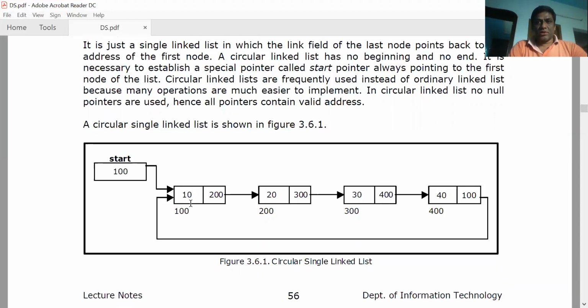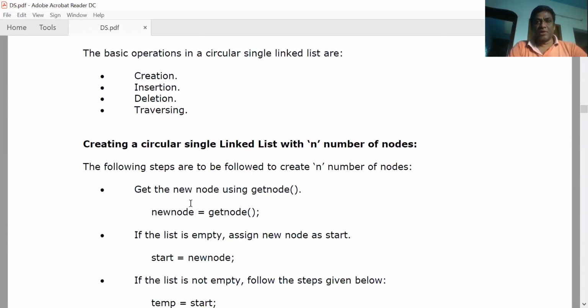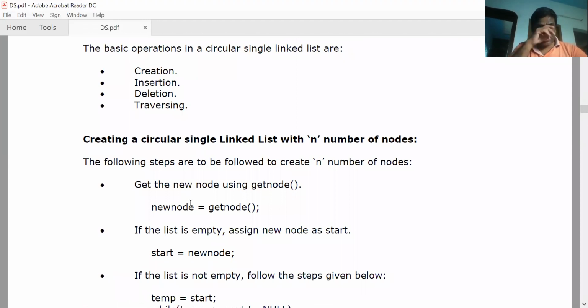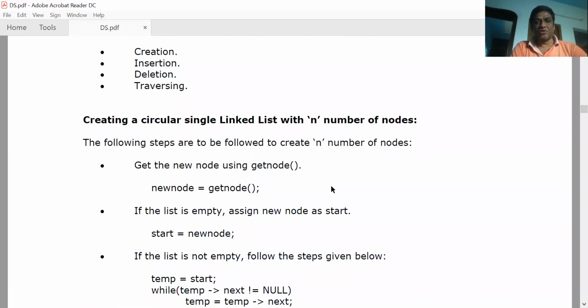Okay. And if you look at the operations that we can perform on circular single linked list, they are again the same as a single linked list: creation of a node, insertion of a new node into the list, deletion of a node from the list, and traversing the entire list. Creation of a node is again done with the get node function, which we discussed in the previous class. Get node creates a node with the help of malloc and puts the data inside it, and then it sets the corresponding pointer as null.